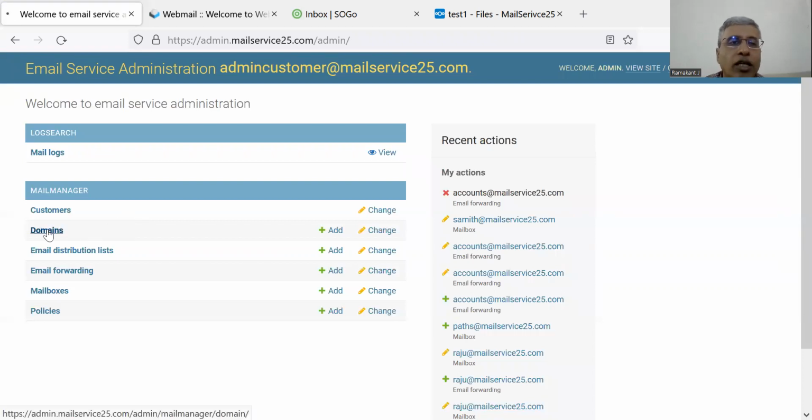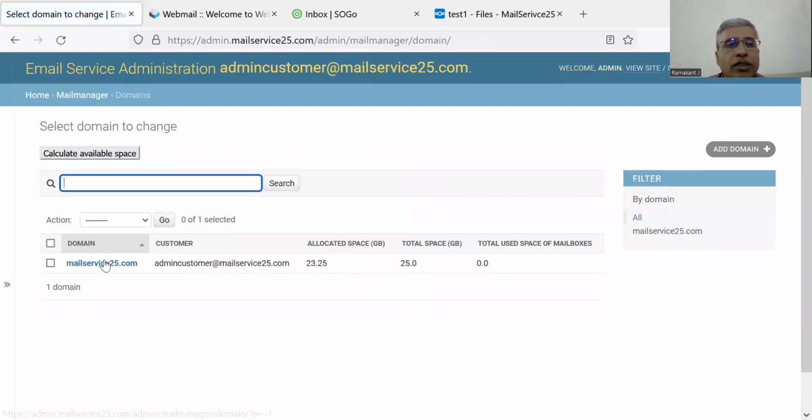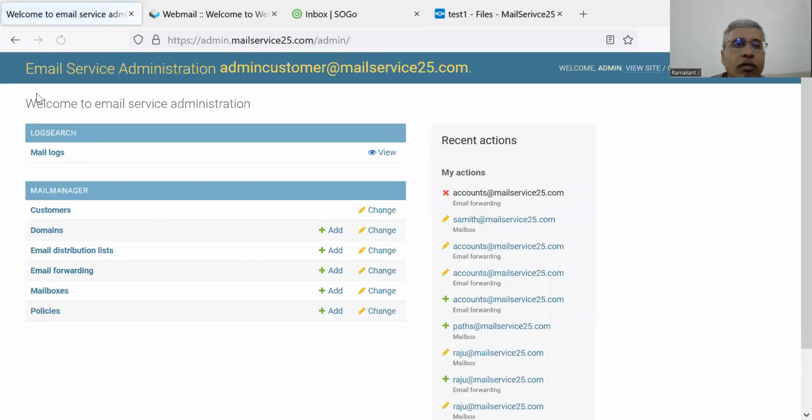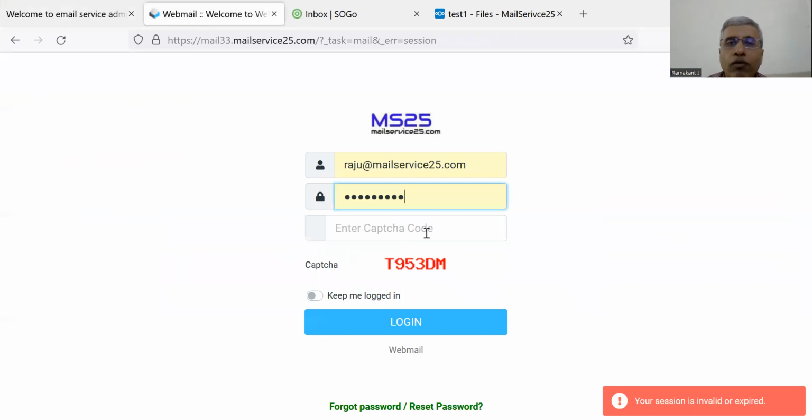Okay, and then you can have multiple domains. Our service is based on space, not on email IDs or domains. So you can add multiple domains. So this is in brief the admin interface. Okay. So next we'll go to webmail.